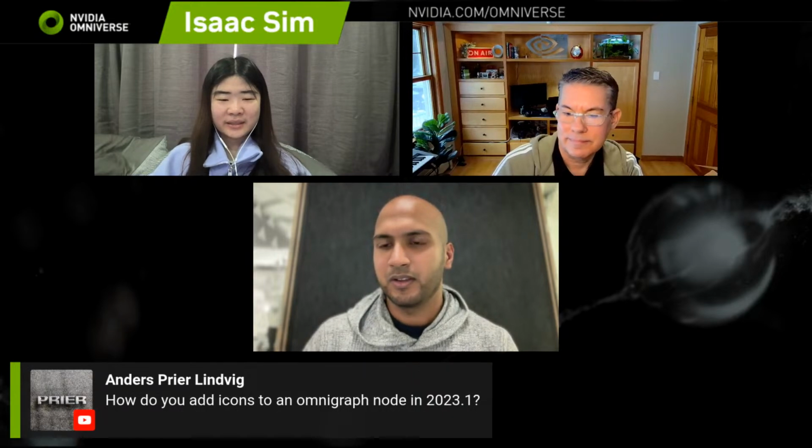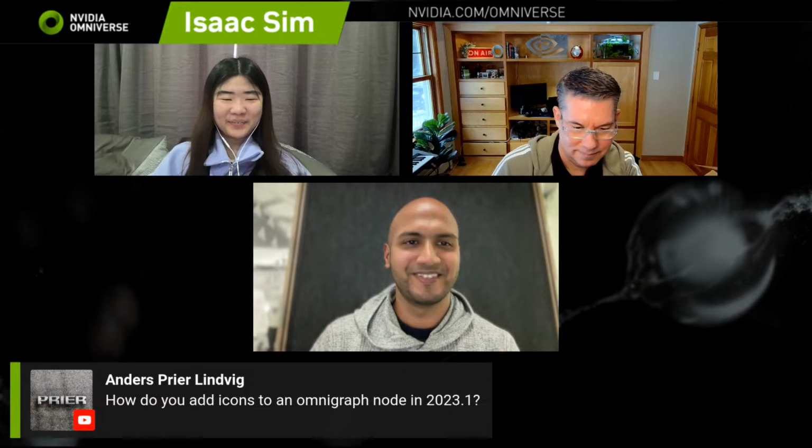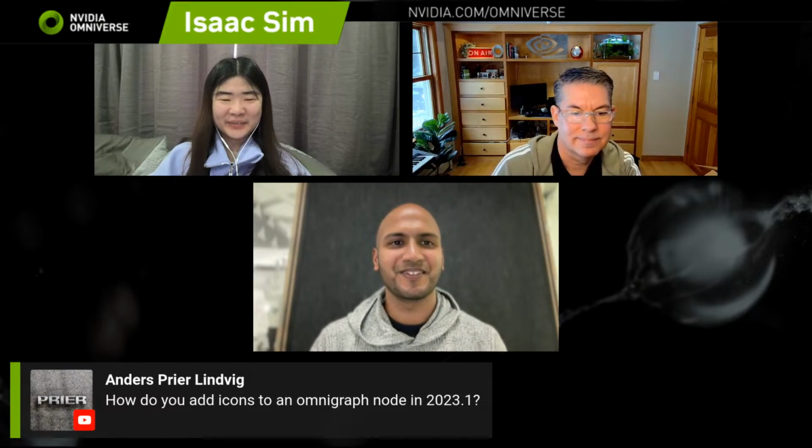How do you add icons to an OmniGraph node in 2023.1? I think this might be a good question for our OmniGraph team. I'm sure they have their forums for support. I think the experts there will probably be able to help you out much more than what we can answer here.